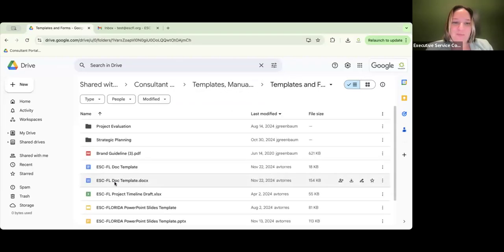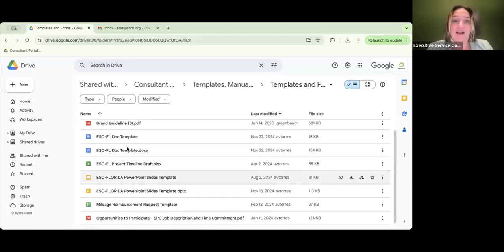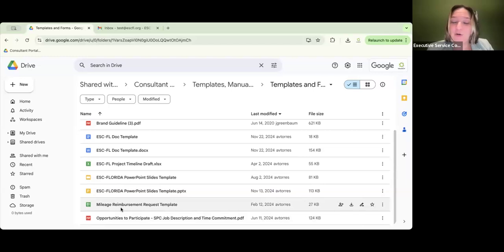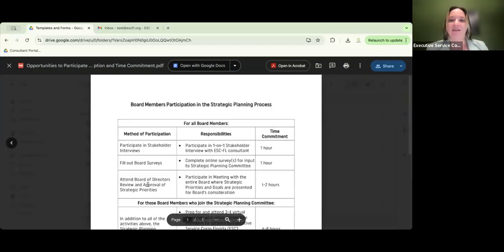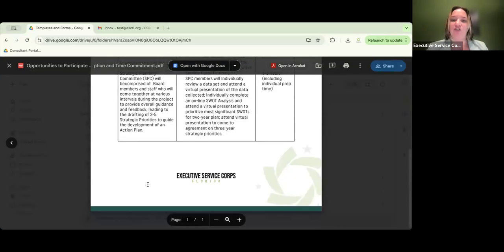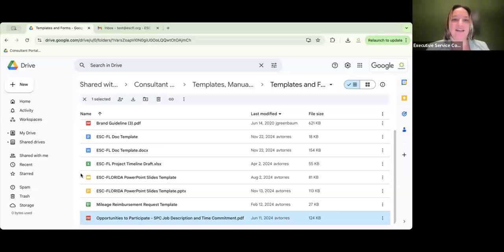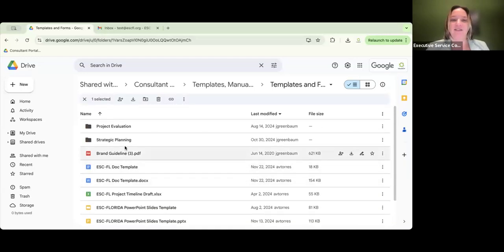Templates and forms. This is also very helpful, similar. We'll talk about this. These have got the different PowerPoint slides. Something like your mileage reimbursement request, which if you were driving, I would send to you, but it does live here. This SPC job description we came up with to share with folks that might be considering joining an SPC on a strategic planning project. Doc template. That stuff is all here.